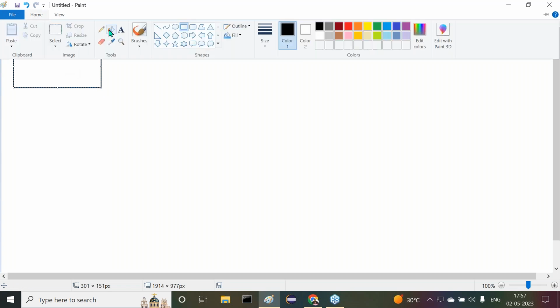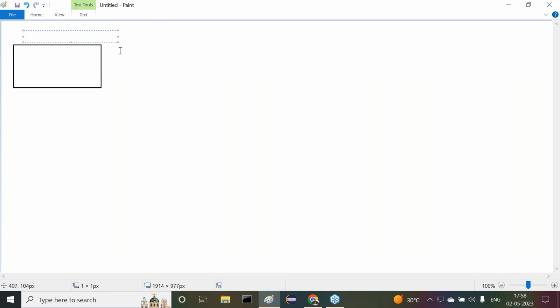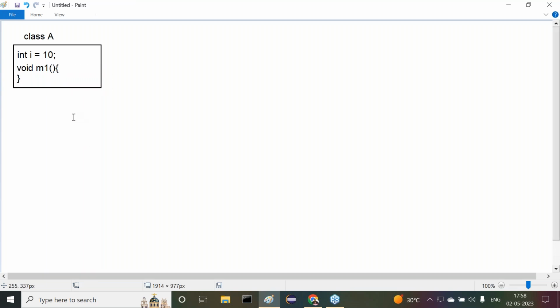Now inside this superclass, I want to declare a class A, for example. Inside this class A, I want to declare a variable int i = 10. Then after that, I want to declare a method void m1, just open and close, nothing written inside. The programming we are going to show, but understand it clearly now. This is my class A where I declared the i variable and the m1 method.